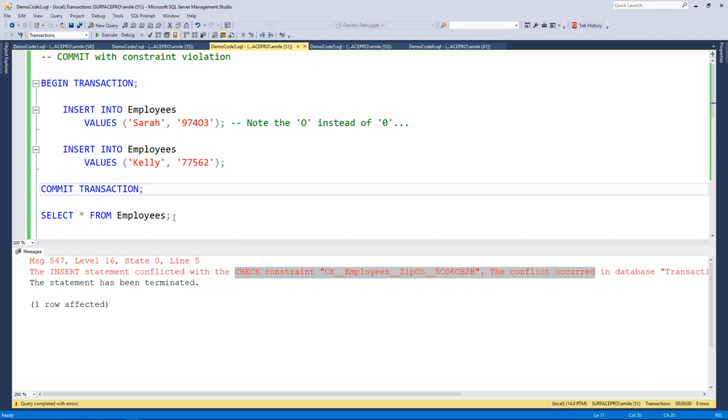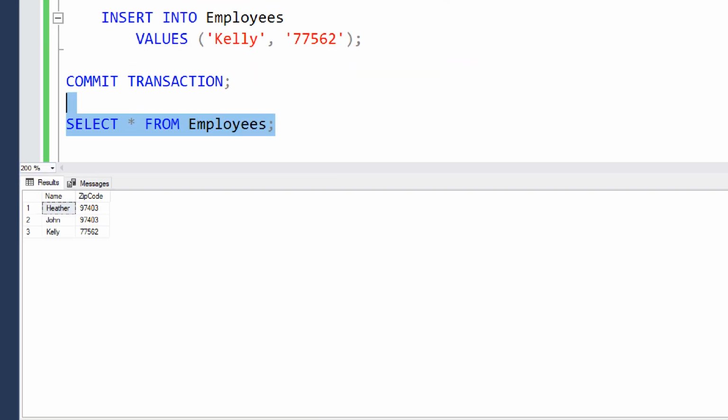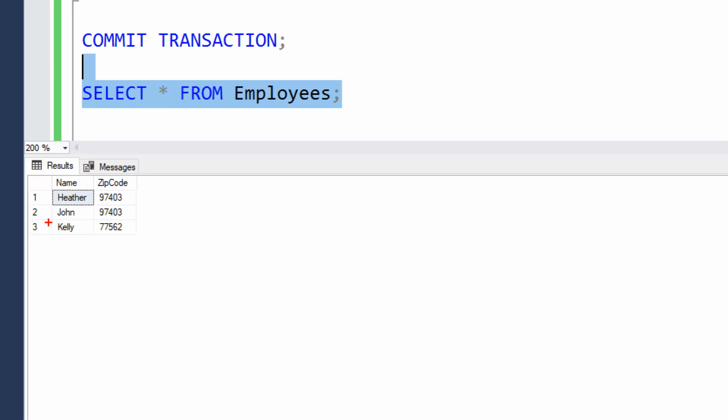Now, if we execute the select star again, what employees would you expect to see in the table? Most developers expect to see only Heather and John, our original two employees, since one of the inserts within our transaction failed. This should have failed the entire transaction, right? Oops! How come Kelly is in spite of the error for Sarah?